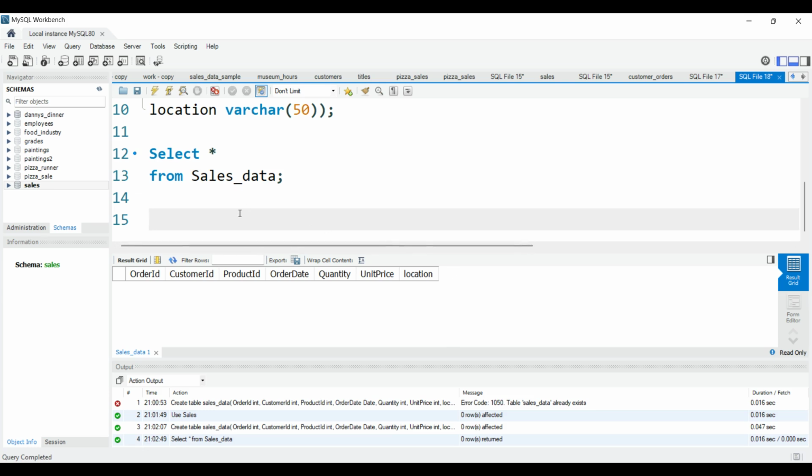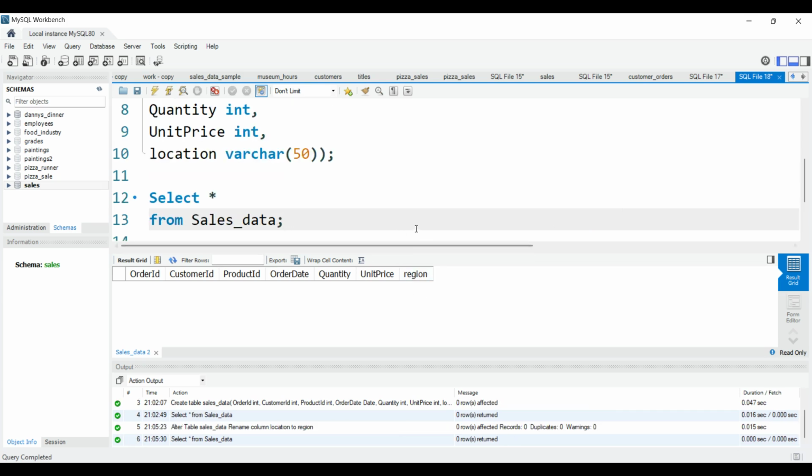To rename it, we use the alter command like this. Alter table, then table name, rename. Let's run this. Our column name is successfully changed.